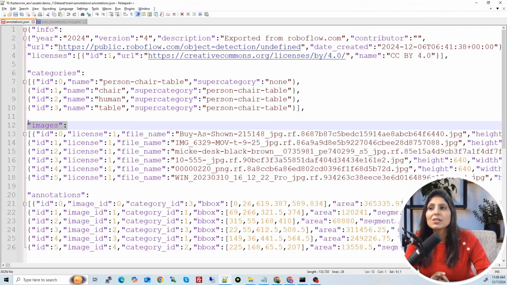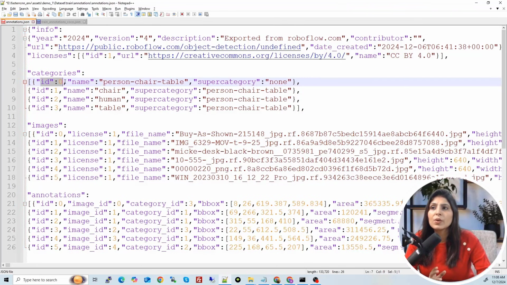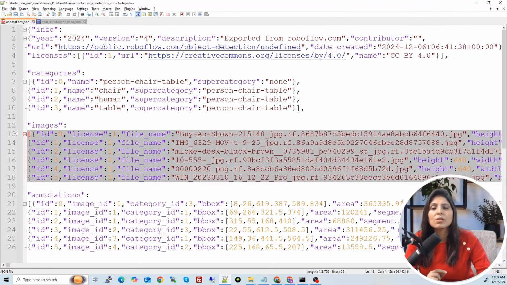And in the images section, you'll see the details about the images. See, under categories also you are seeing the ID, but this is a category ID. Okay. Under images, the ID 0, 1, 2 means the image ID. Okay. So image ID 1 belongs to this image. Image ID 2 belongs to this image. Image ID 3 belongs to this image. So under images, we have the details of all the images.